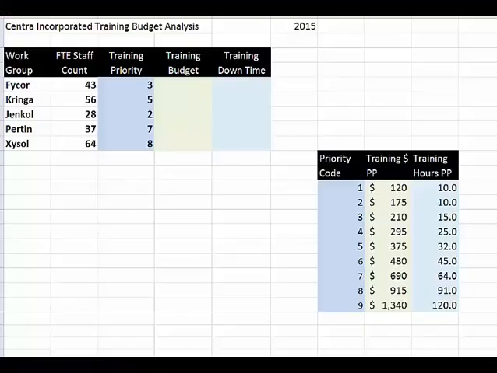This video tutorial will introduce you to the power of the VLOOKUP function and how to use it for everyday business purposes. So let's take a look at our sheet here. Our company has 5 work groups, FICOR, Kringa, Gencall, etc., and each group has so many employees in it. Now each group was given a training priority code, and the codes go from 1 to 9, and the code represents how important training is to a particular work group.